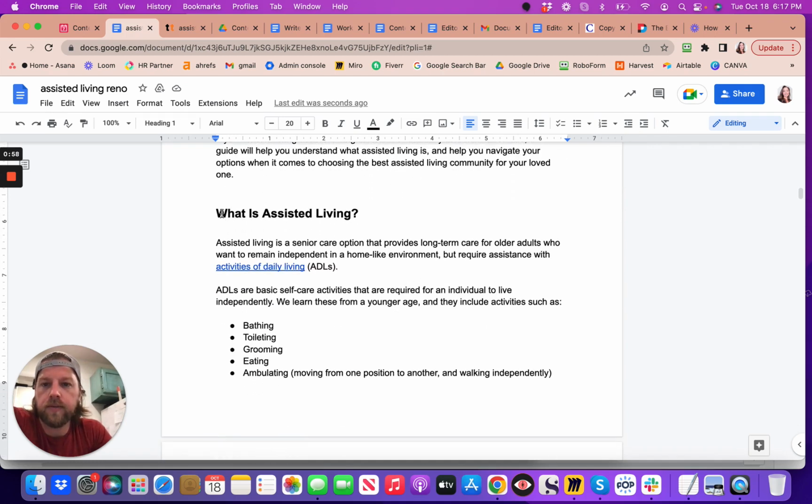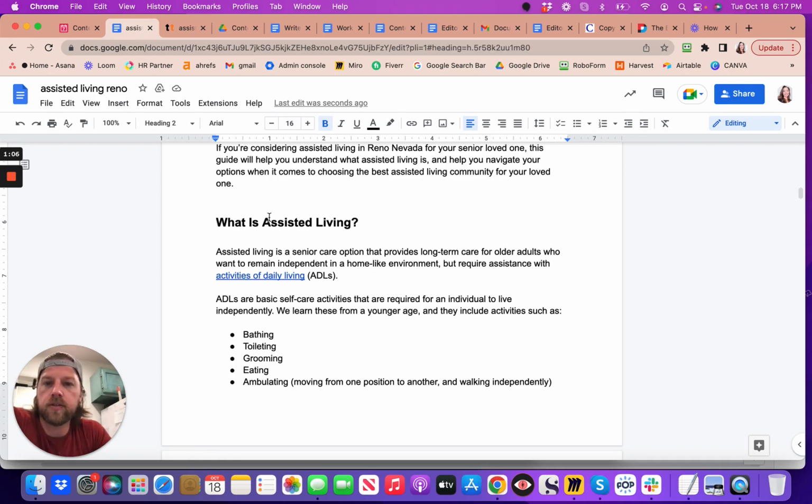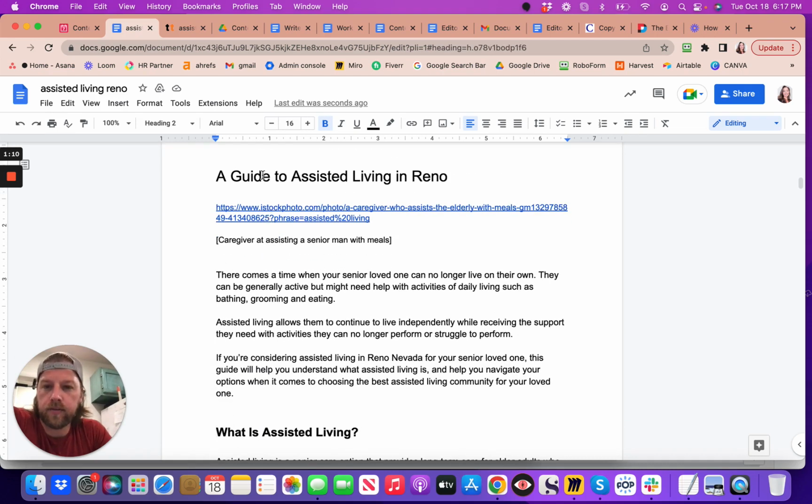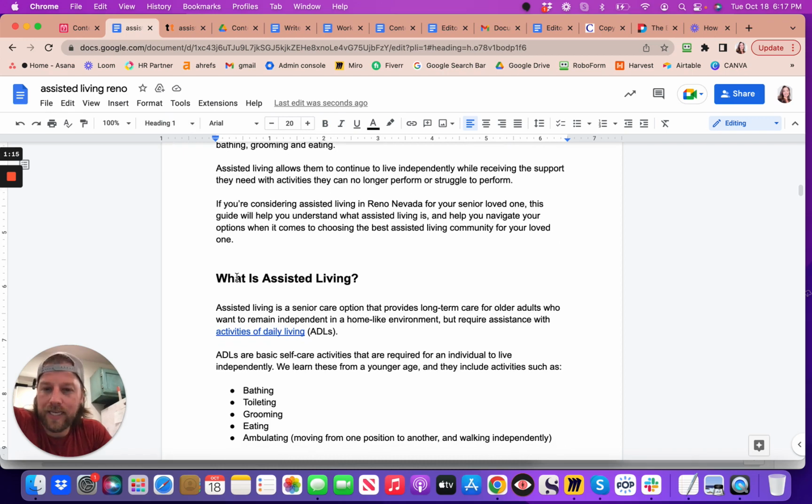So then you come down to the next subheading. So this is the next heading. So there's different headings, right? The main heading is the title. That's the main heading. That's why it's an H1. The next heading is not the main heading. It's the H2.